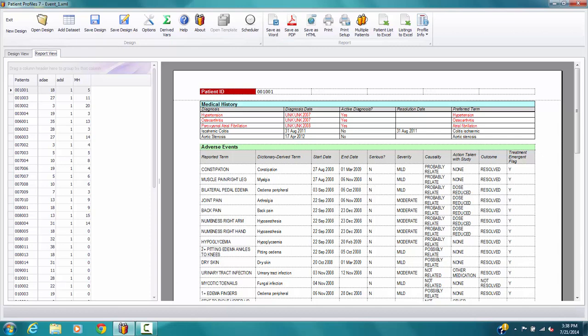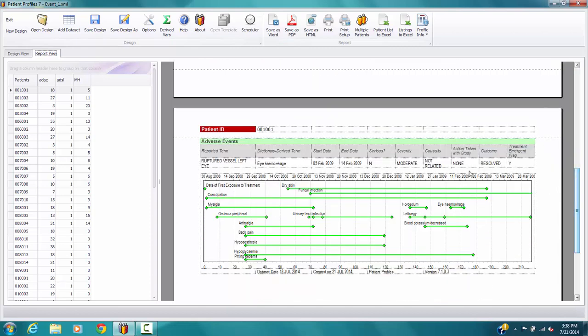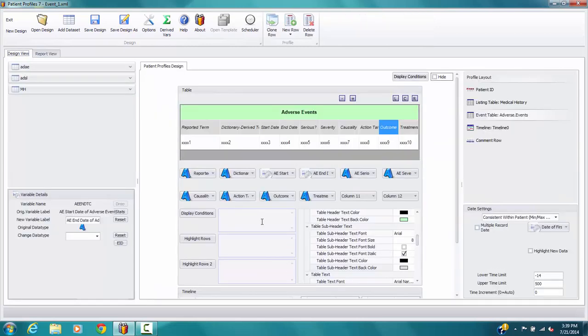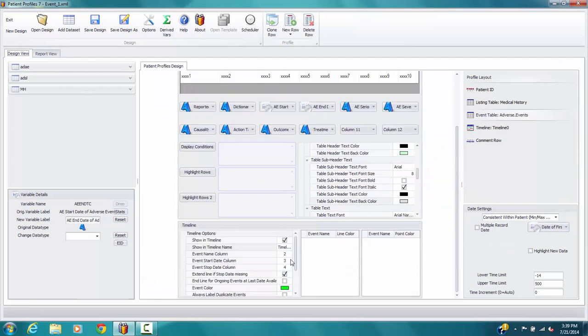chronologically. When we scroll down to our timeline, we can see that there is an event that goes all the way to the end of the timeline and doesn't have an ending diamond. And when we click back over to design view, we can see that in the timeline options window, the extend line if stop date missing box is checked. So that's why that particular event has its line extending all the way to the end of the timeline.